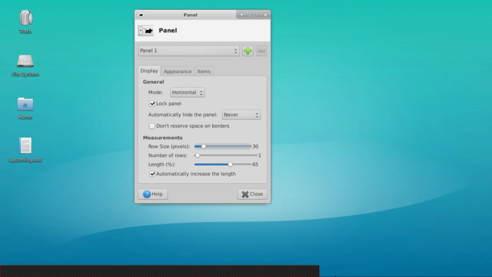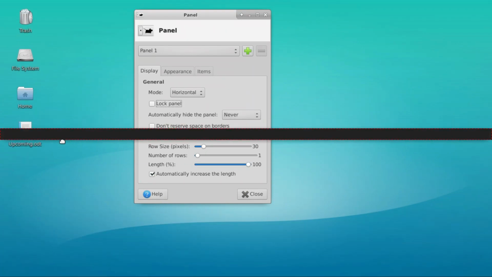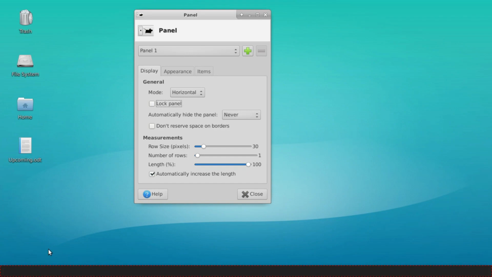So as you can see, right now it's set on 65, the length of the panel, but we can stretch that to 100. And by default, this will not be locked, but we're just going to drag it to the bottom and lock that. So now I am not able to drag that.